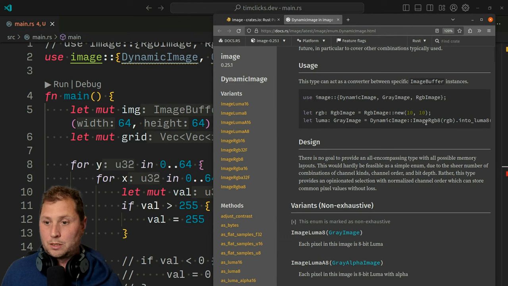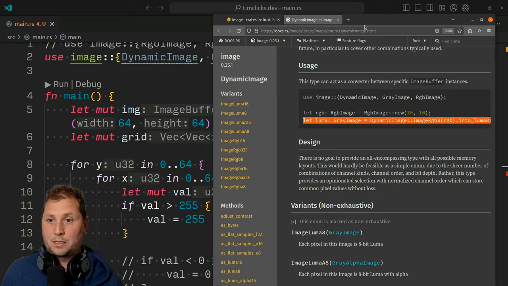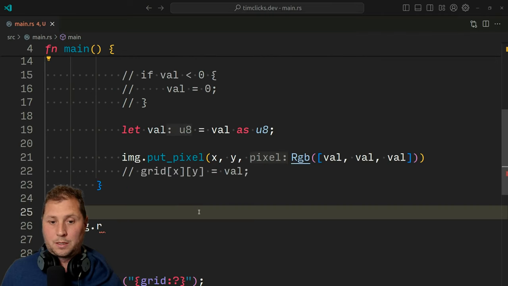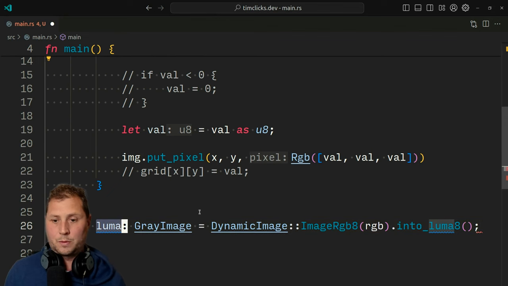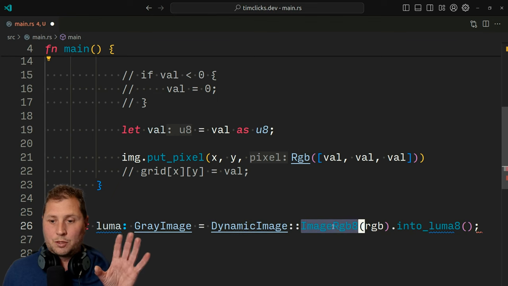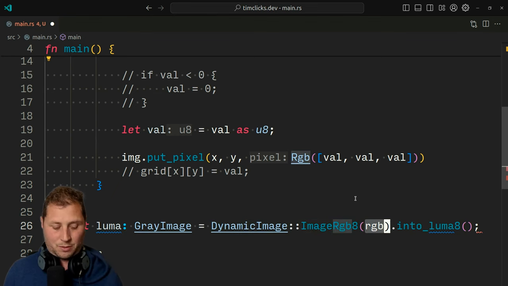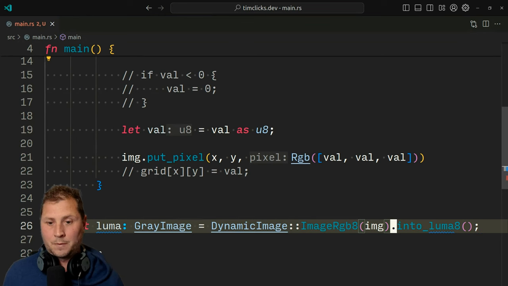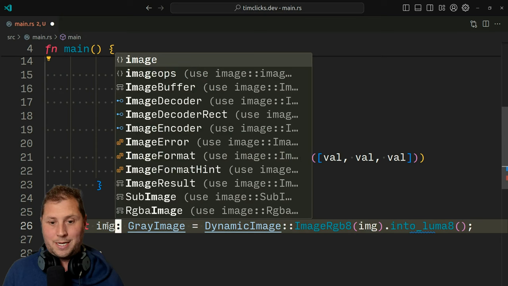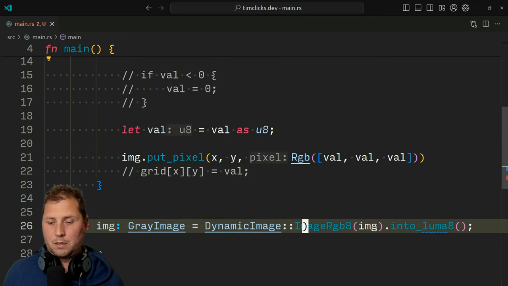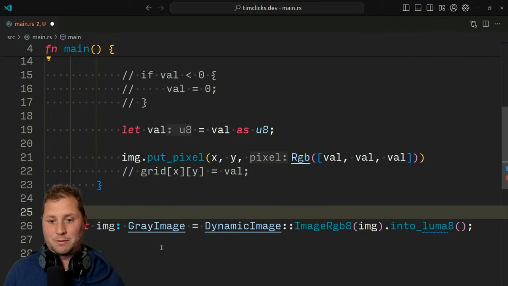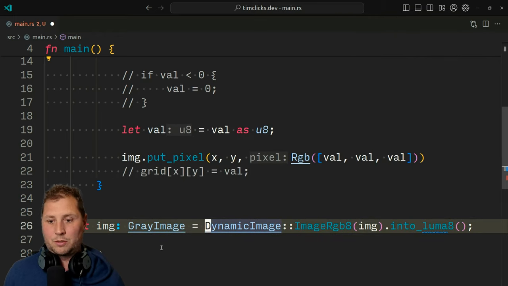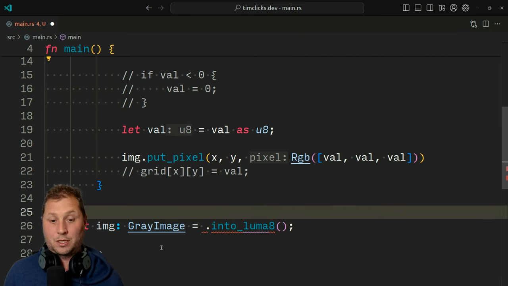The image. So we now need a dynamic image from the original. We can do that with this magic function here. So we are creating a dynamic image from RGB, which is actually this image thing. And I'm just going to rename image to image. I'm not going to do that right now. Eventually I will.